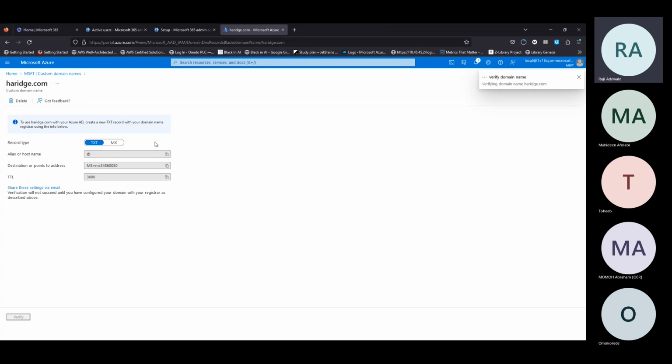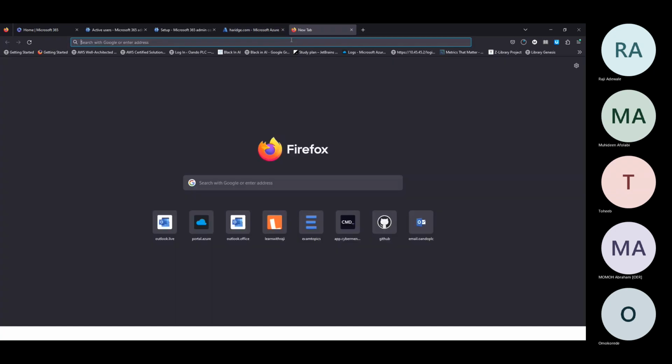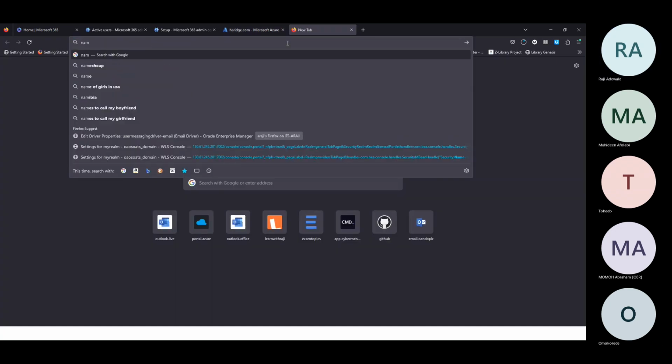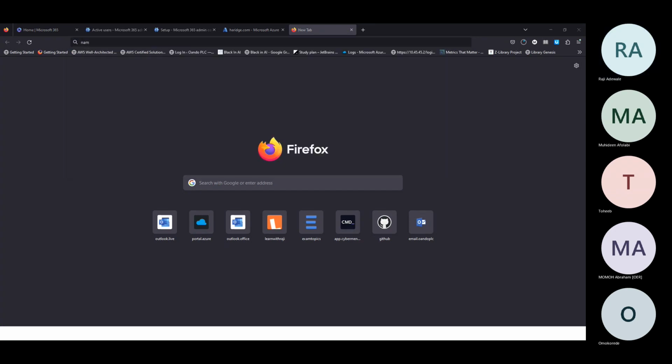Let's say verify. So let's quickly verify this in a few seconds. I remember we talked about verifying domains in the first class.